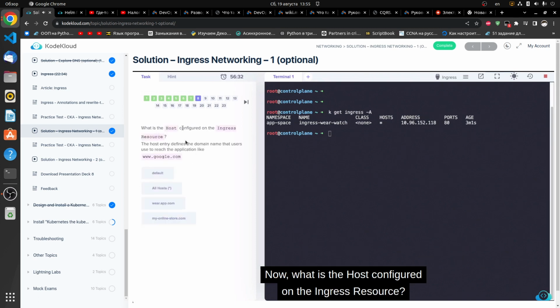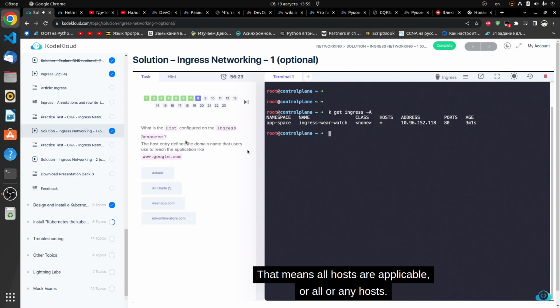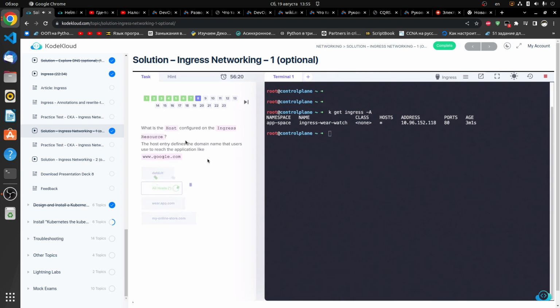Now, what is the host configured on the ingress resource? You can see that right here. It's set to star. That means all hosts are applicable, or any host.